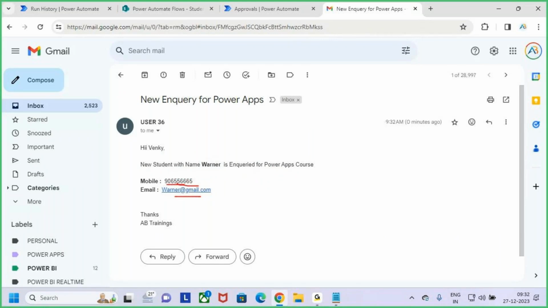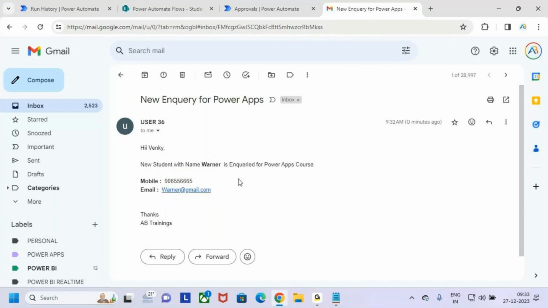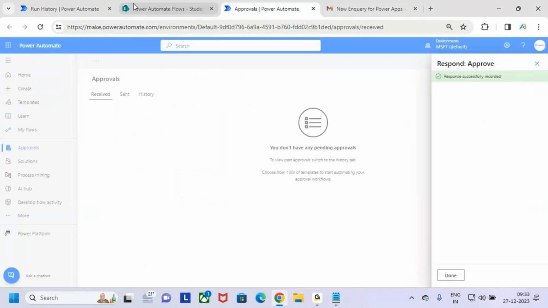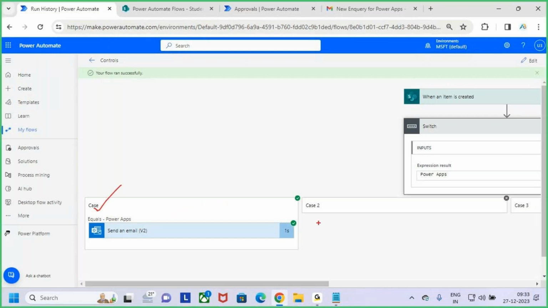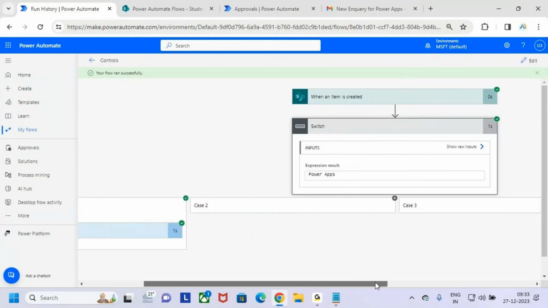Directly, if I can contact the student by this mobile number, I can send an email to the student using this email ID. So if you go to this flow, you can easily identify, guys, which flow is running. Power Apps, Power BI and SQL Server cases are not running here. So let me click on edit.